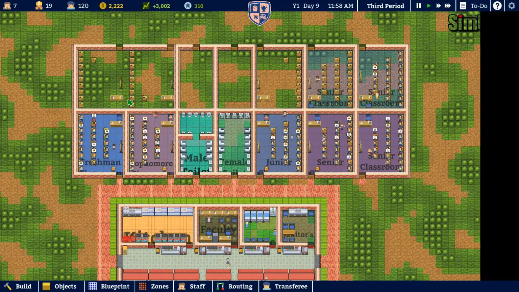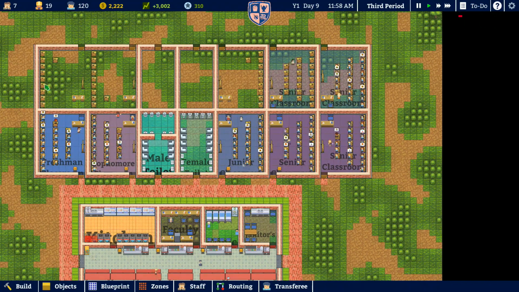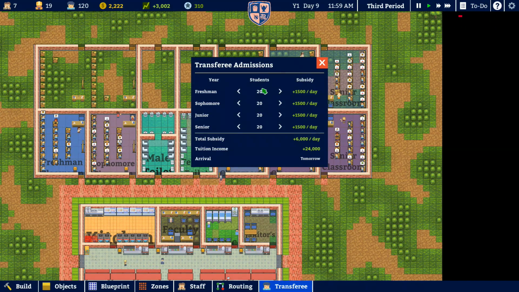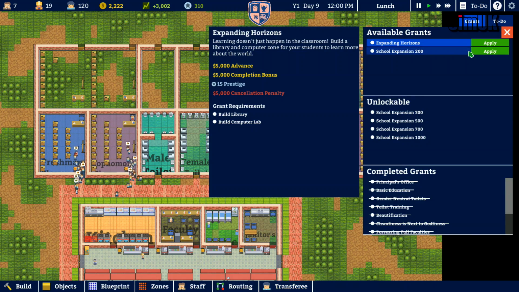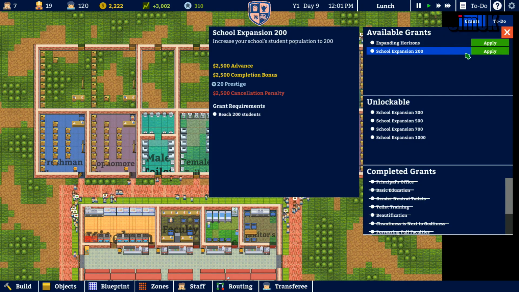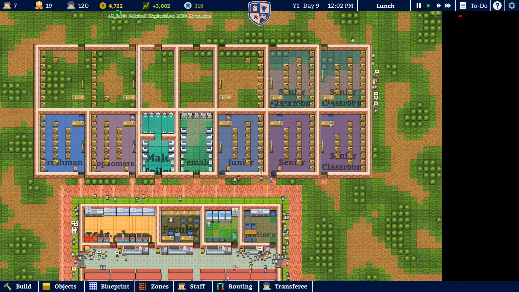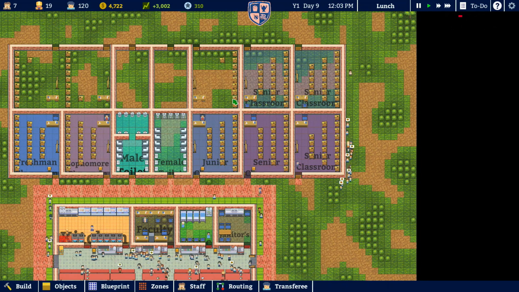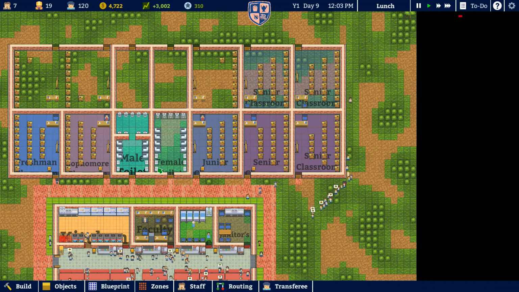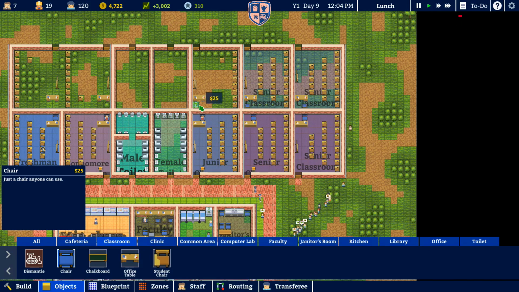Okay, so just one last thing I wanted to show you. You can see I've got nearly all the classrooms in now. We've got 80 children turning up, which will put us smack bang on the 200 mark. So let's do this. It will give us an advance of 2,500. That'll definitely help things along. This classroom is ready. I've put 10 seats in each. Oh, this one needs a chair. But they all need chairs.